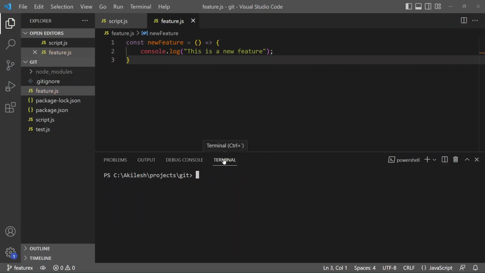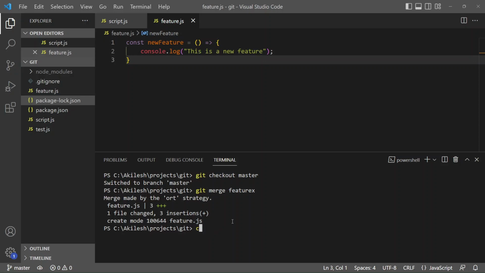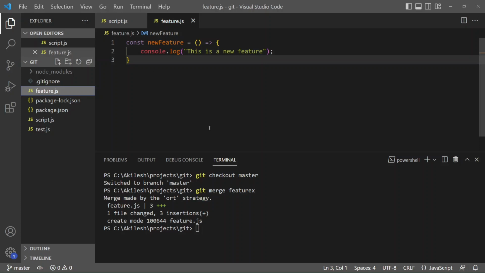We'll again switch to the master branch and merge it. So git checkout. So the feature branch has also been merged with the master branch. So if I go inside the script file, the bug fix is also present here, and obviously the feature file is also here. Now you might have noticed one thing.